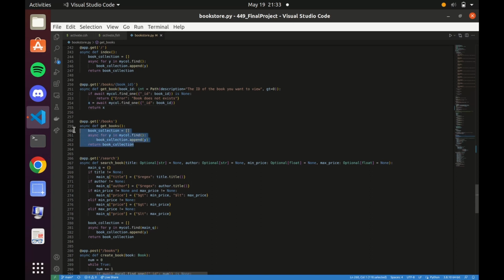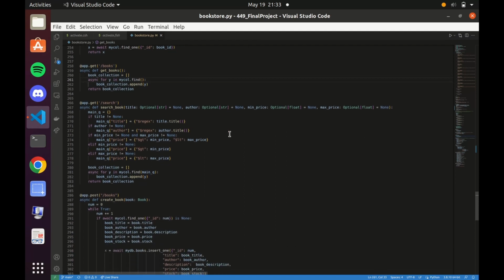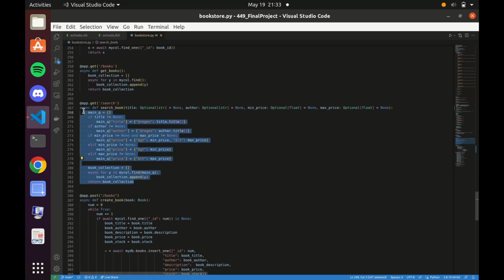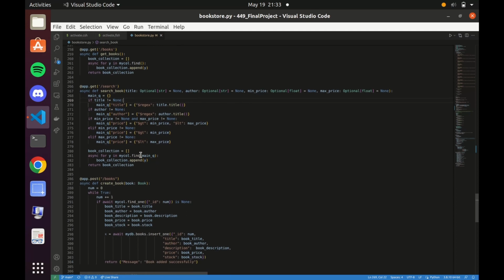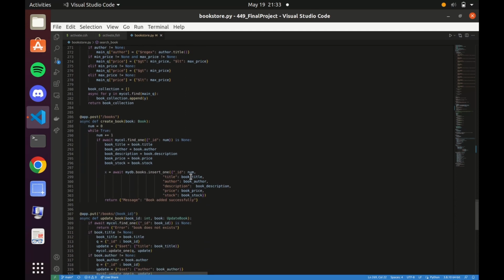And then we have this other get method which is very similar to the first one. And we have another search method, and you're able to search for a book through the title, the author, and the price. And so as you can see here, we have this regex, and this allows you to search for a title or author regardless of if it's capital or lowercase.